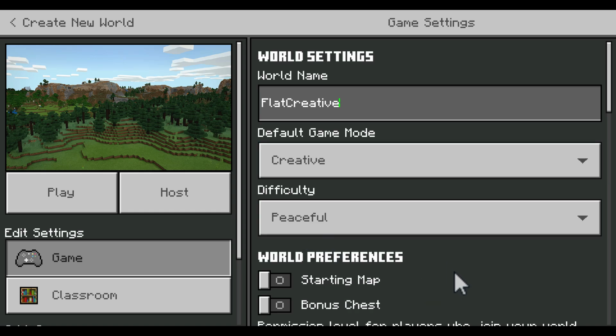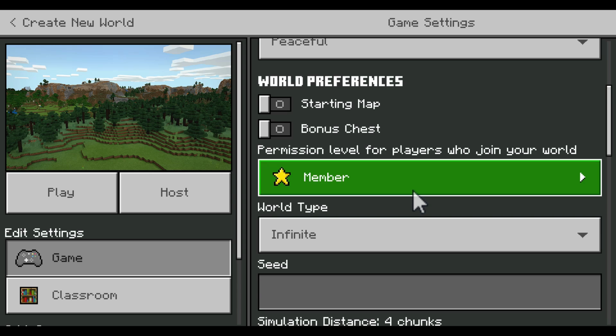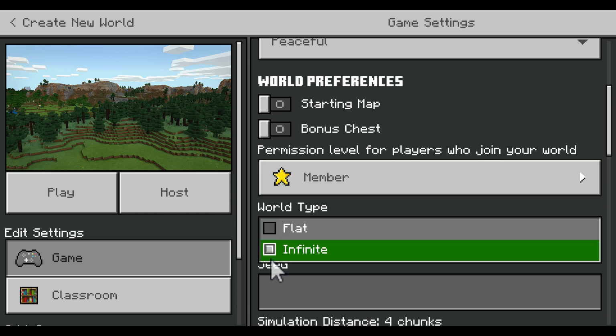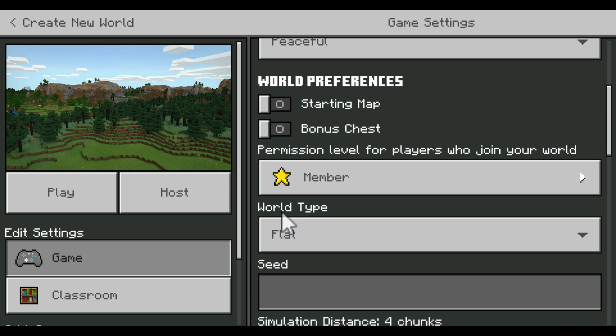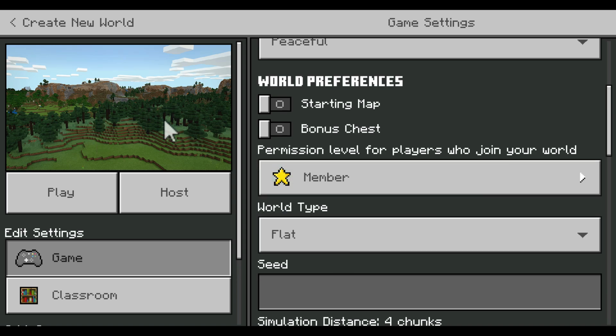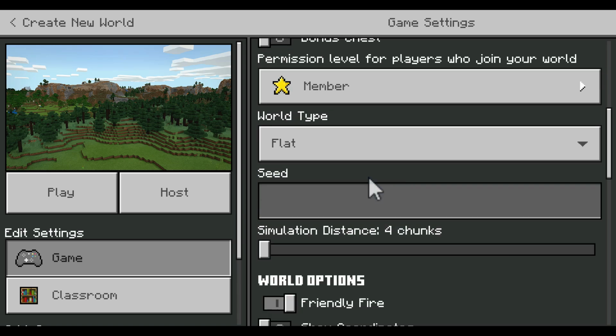Peaceful is fine. One of the things that we want to do is change this world type from infinite to flat. Otherwise, if we do infinite, we end up with a regular world with trees and mountains and hills in the way. And so for creative, for super flat, we just want a flat world.